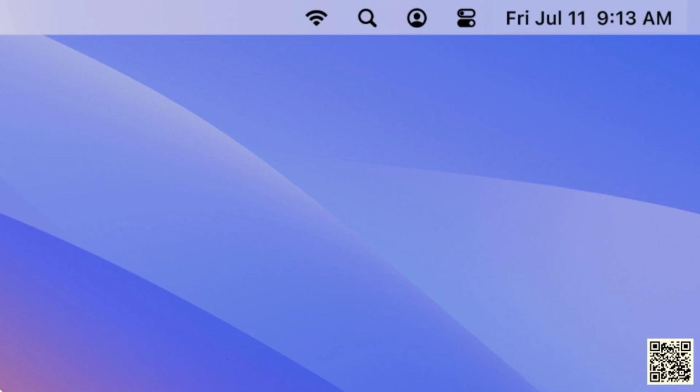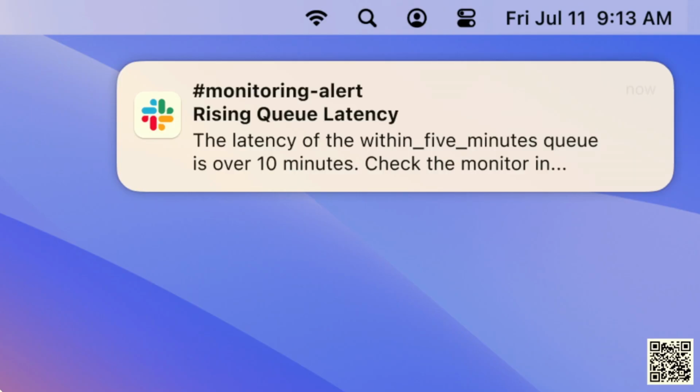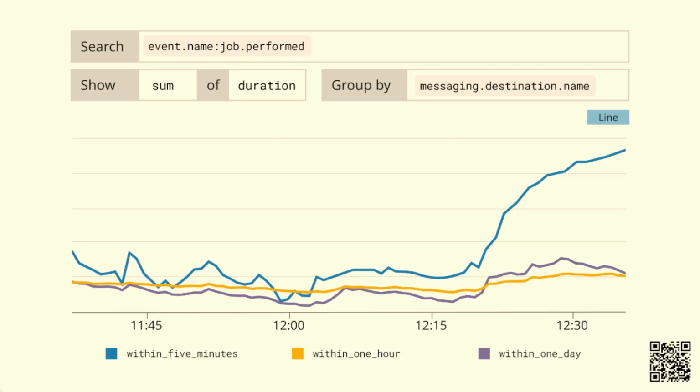So it's Friday morning this time, not Friday afternoon. I'm still on call, boo, but I now get a notification from Slack. And this is not a customer. This is not somebody in support. This is our monitoring software saying, hey, this queue here, it's supposed to complete within 5 minutes, and it's now completing within 10. So this is before any issue has happened, any customer has complained.